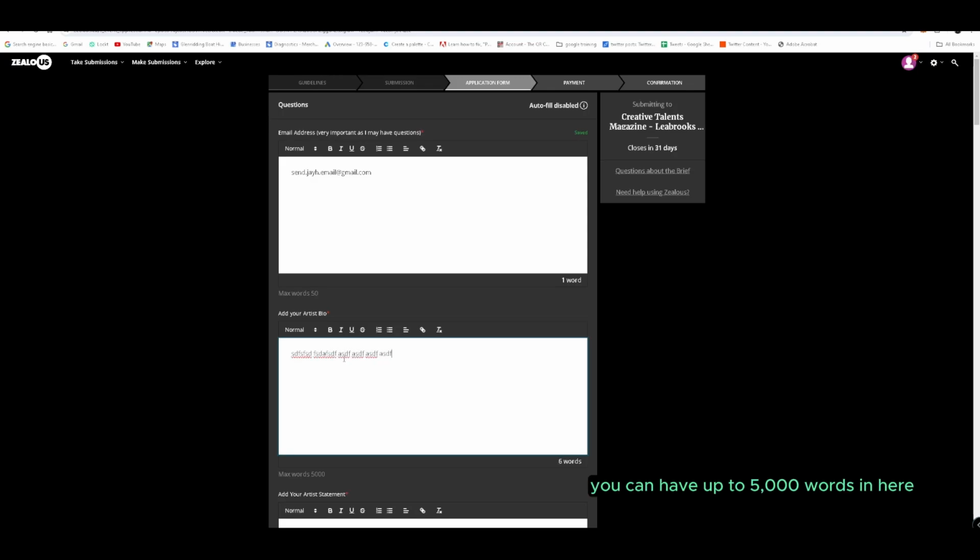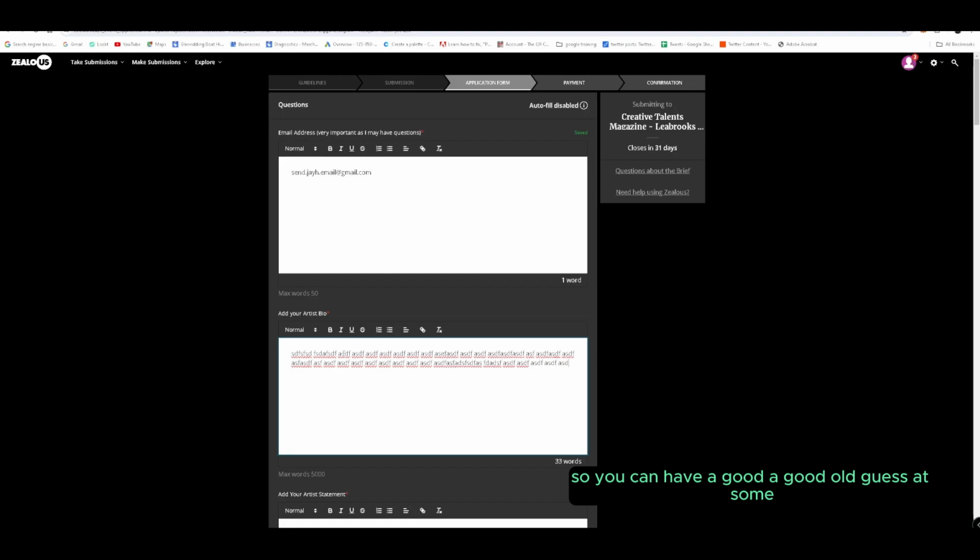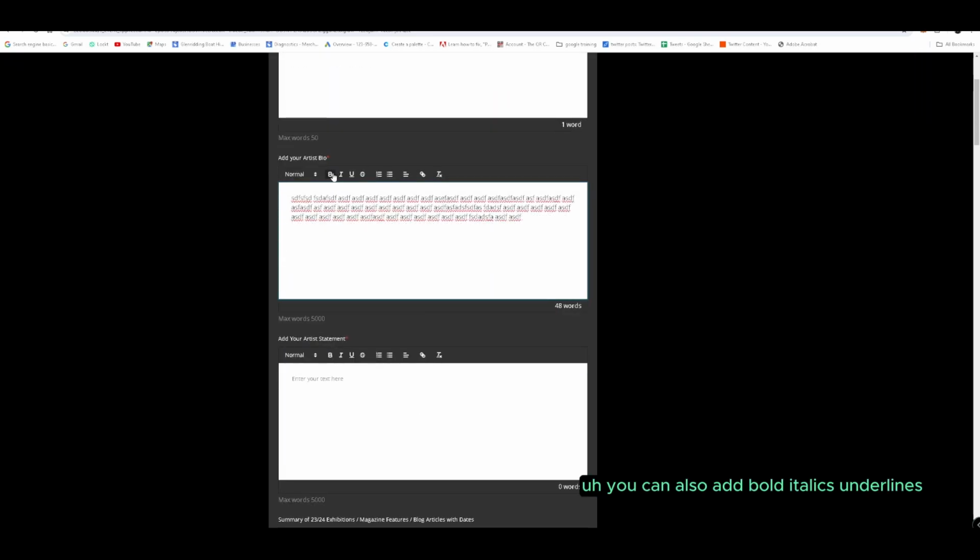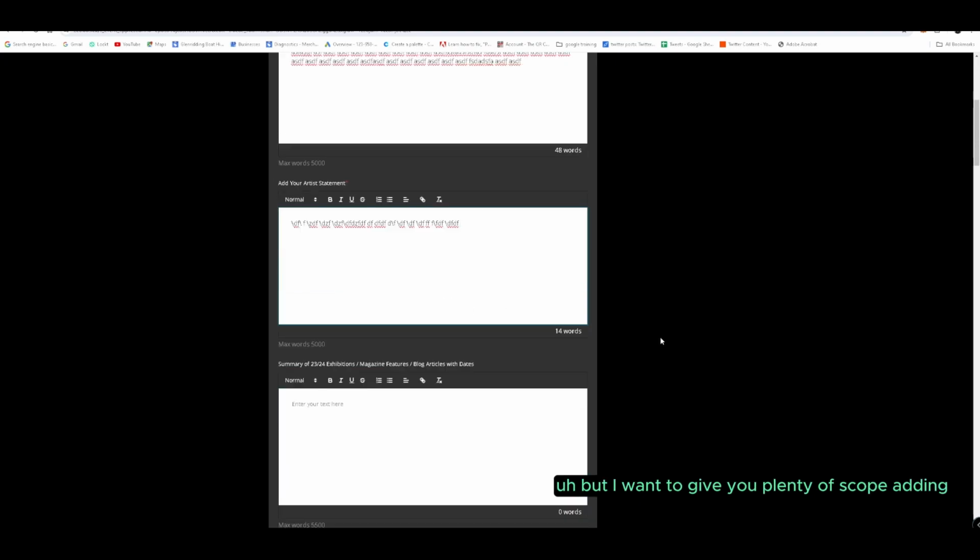You can have up to 5,000 words in here. Obviously 5,000 words is a bit excessive, but here we go. It even does a word count at the bottom right hand corner for you, so you can have a good old guess at how many words you actually put in there. You can also add bolds, italics, underlines, put it in bullet point formats, change the layout, put links, etc., in there. Same for your artist statement. You've got, again, 5,000 words. Again, perhaps that's a bit excessive, but I want to give you plenty of scope for adding.